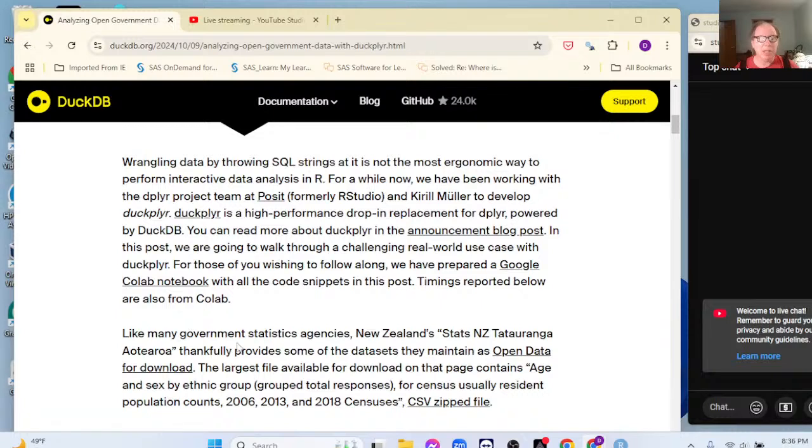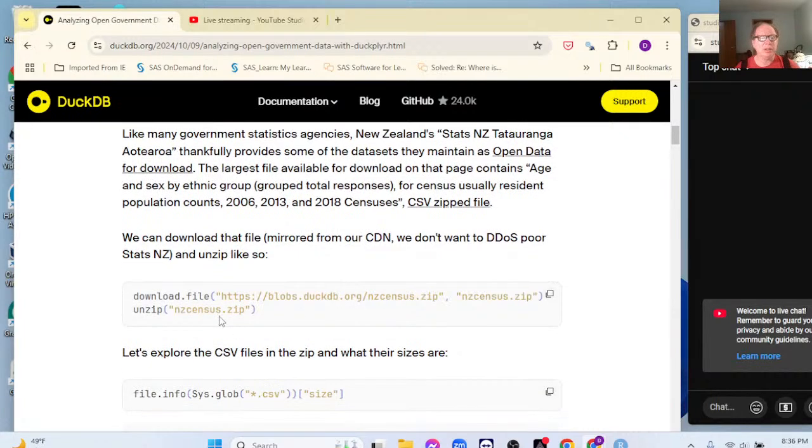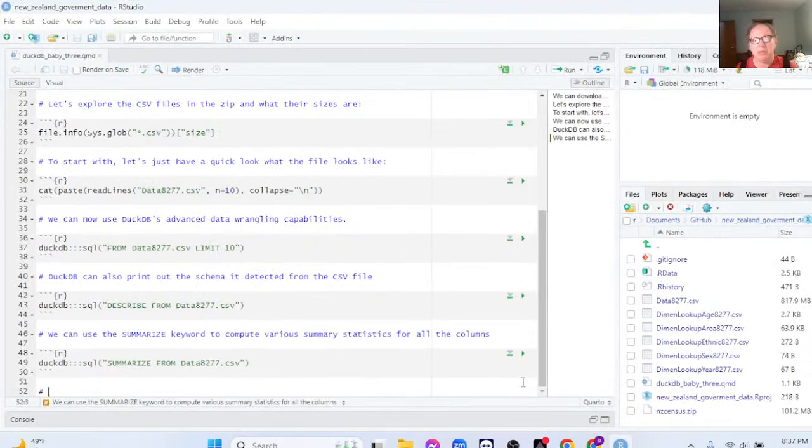Like many governments, the government statistics agency of New Zealand, Stats NZ, thankfully provides some of the data sets they maintain as an open data download. So we start out here. We can download the file. Now these functions here are not part of tidyverse or duckplyr. I think they must be part of the DuckDB library. Okay, let's explore. We actually got the stuff right over here for us.